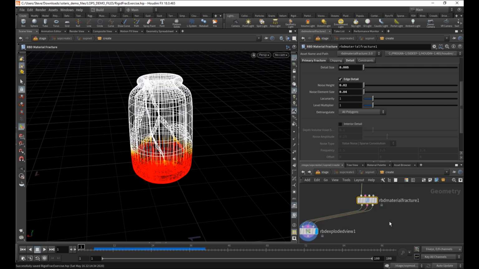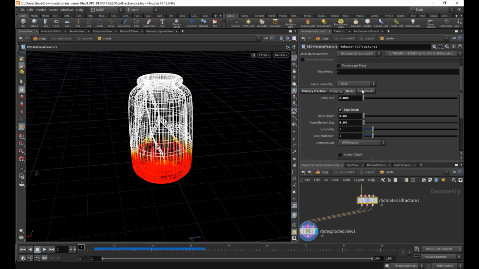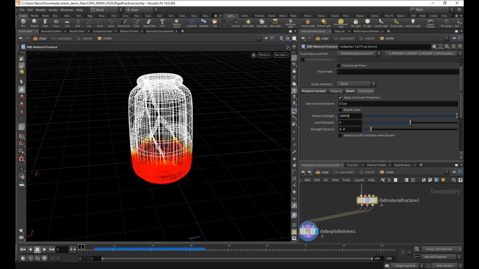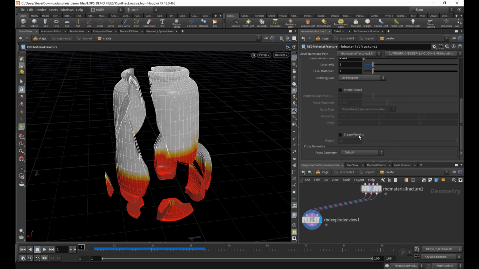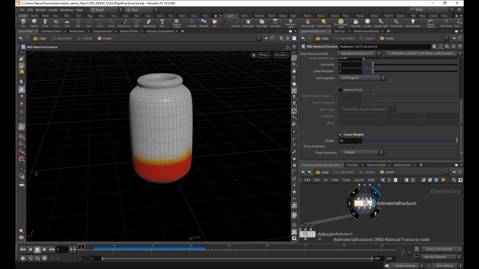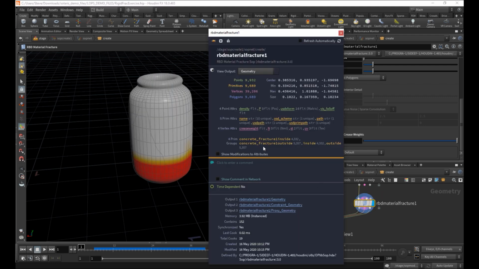Now we do want this one to break pretty easily. So I'm going to go over to the constraints that are automatically made and say the primary strength to just be 1. Because I want this to break, I want it to hold together in air, which really any amount of strength will do, but once it encounters anything, it should break. Also under detail, turn on crease weights. This is actually why we did the subdivide now. An attribute will be made called crease.